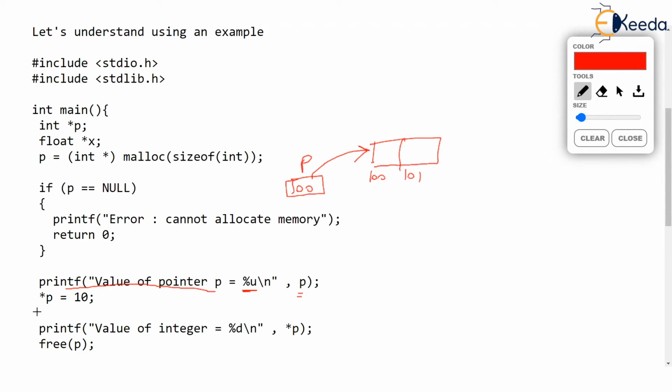Now comes the most interesting part. What does *p = 10 mean? What does this mean? The value to which p points, this place should store 10. Look, we have used this integer even if it does not have a name. Very interesting, isn't it? And we can also then print that value with %d, and if you print *p, it is going to print the value to which p points. That value is 10.